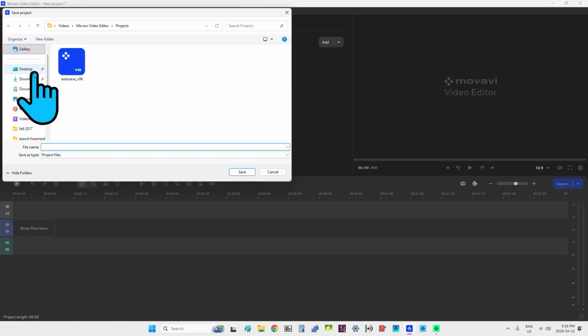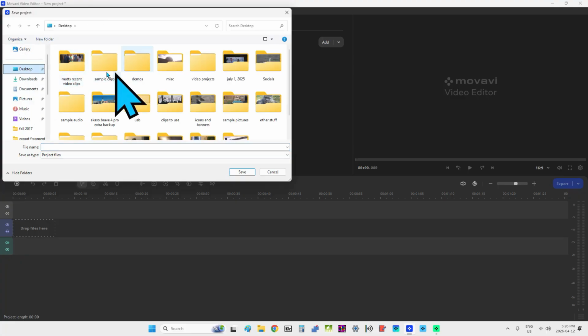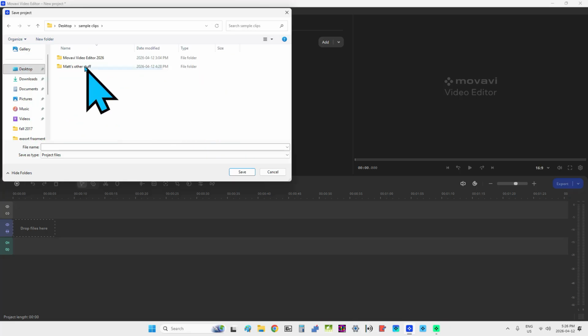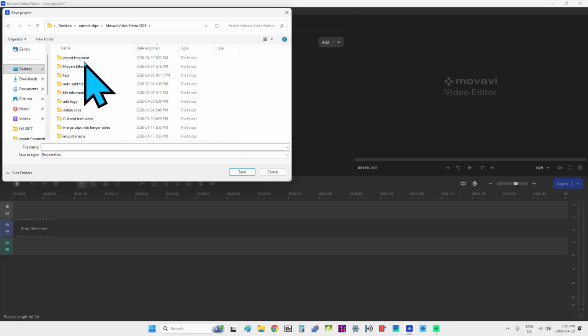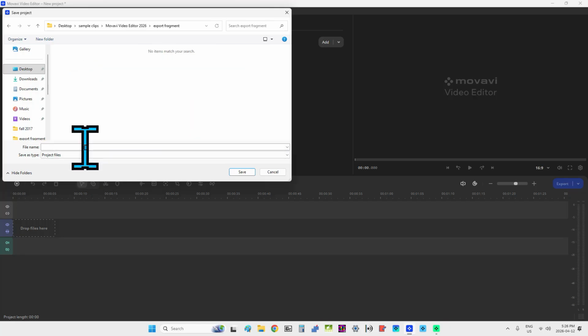And I'm going to move the mouse pointer down and click Save Project. And now I have to find my folder again. So I'm going to move the mouse pointer to the left here on the prompt box. I'm going to click the desktop option there. And I'm going to double click Sample Clips, double click Movavi Video Editor 2026. And I'm going to double click export fragment there. And I'm going to type in a file name.